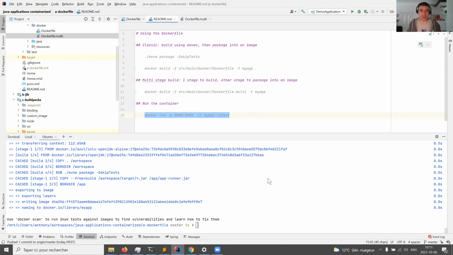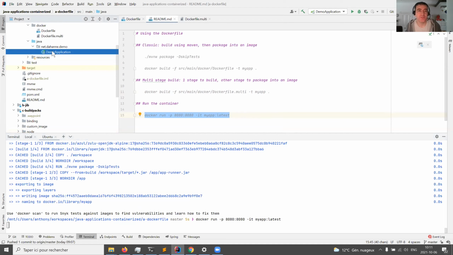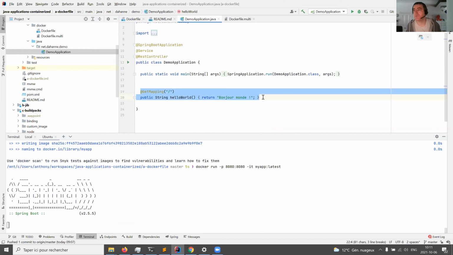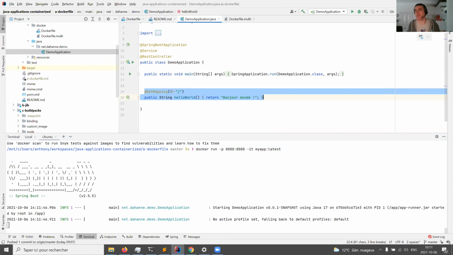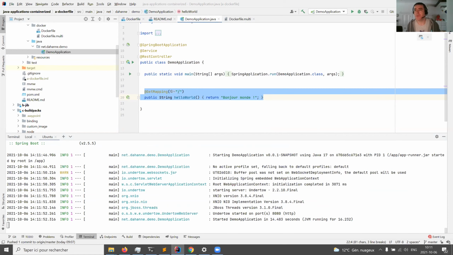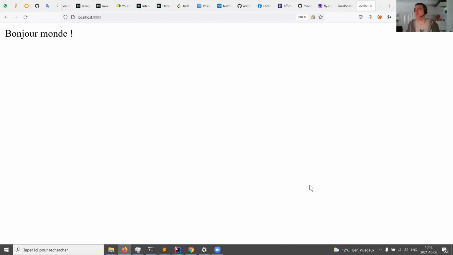Then you can, of course, run the application. So what do we expect from this application? Not much. We just hit a REST endpoint, and then we shall see bonjour monde. I guess that's nothing really special. Okay, let's have a look. Bonjour monde. Okay, this is as expected. Everything is fine. That was it for Dockerfiles and Docker builds.